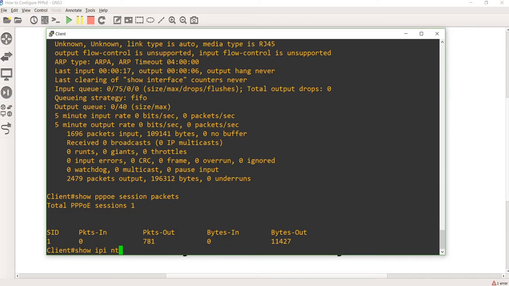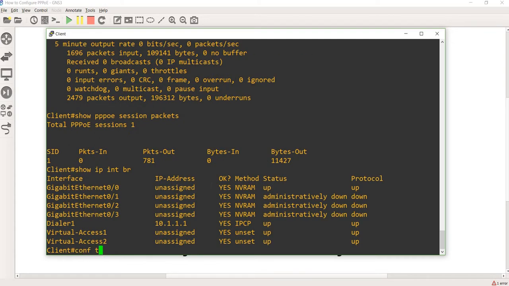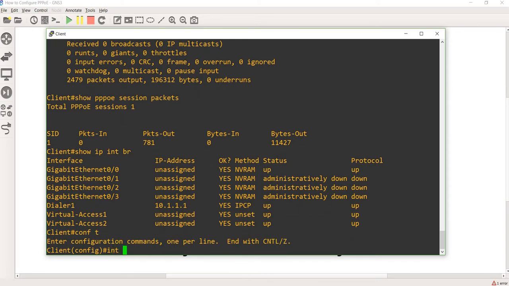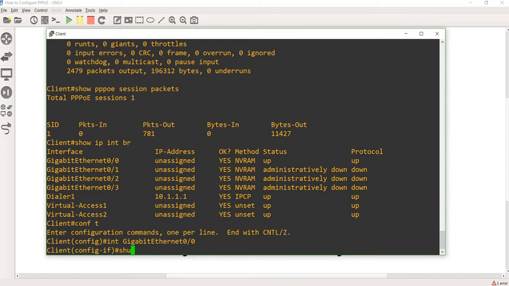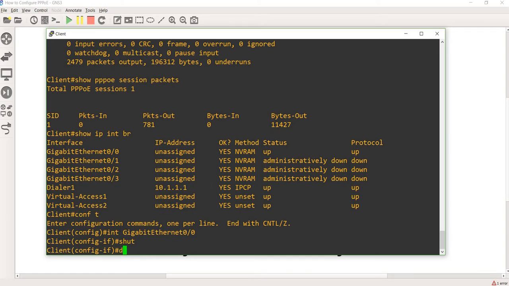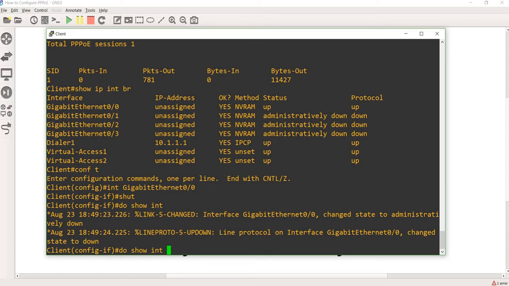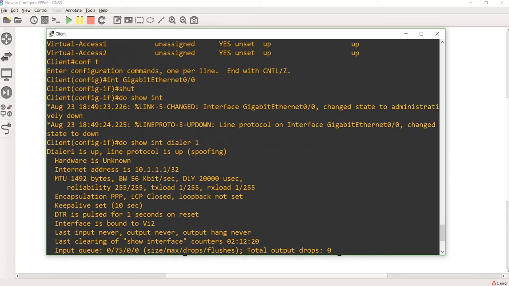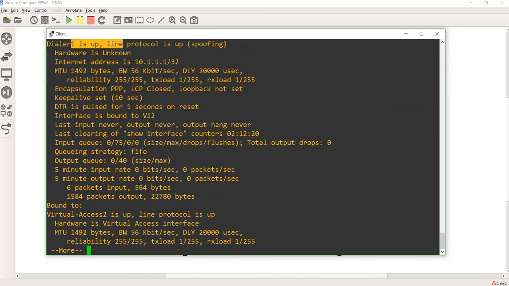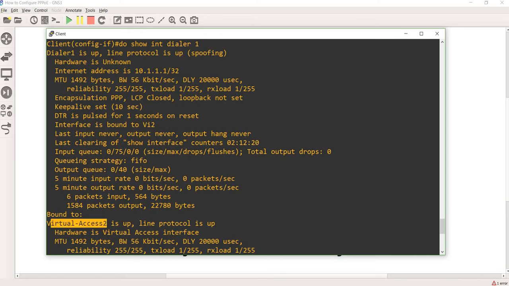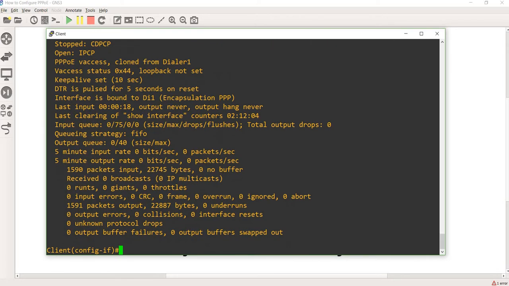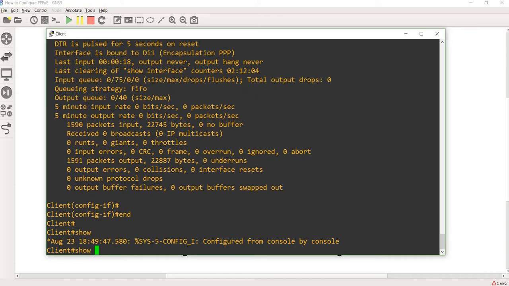the dialer interface will still show up. So I'm gonna actually go ahead and do that. Shut down that interface. You see that flag that the interface is down, but we still see that the dialer is still up, and it's still bound to virtual access 2. But after a while, it should show that.